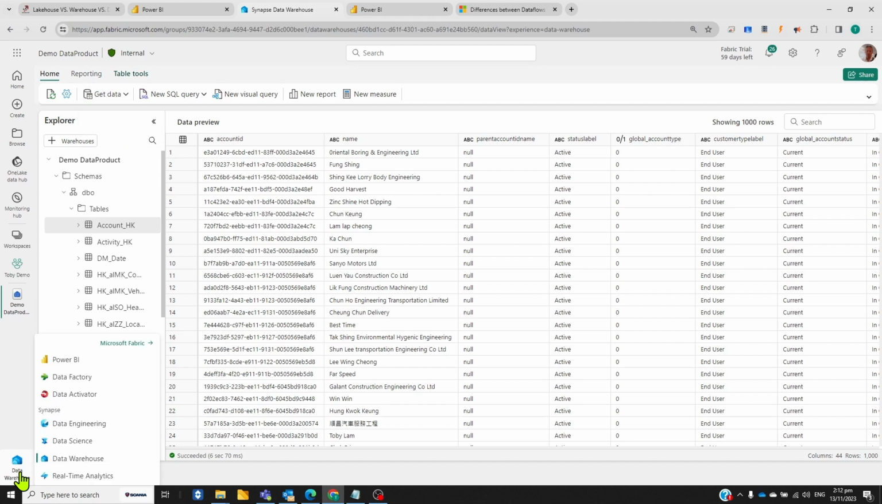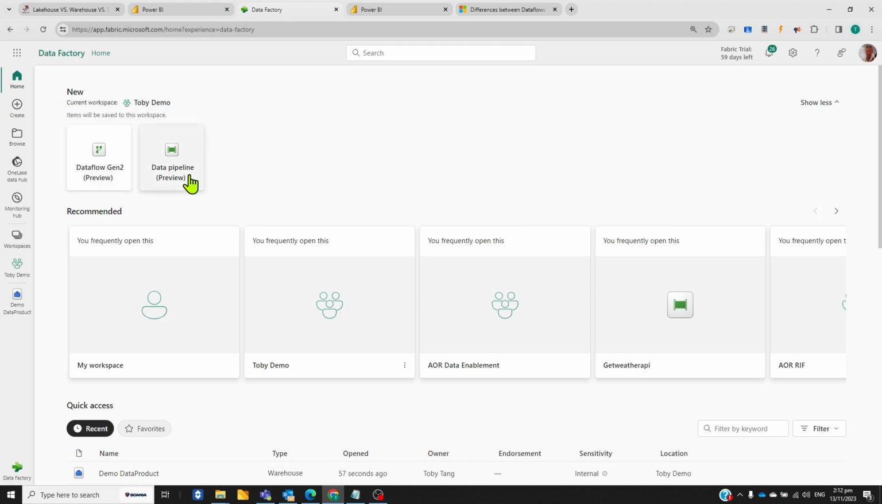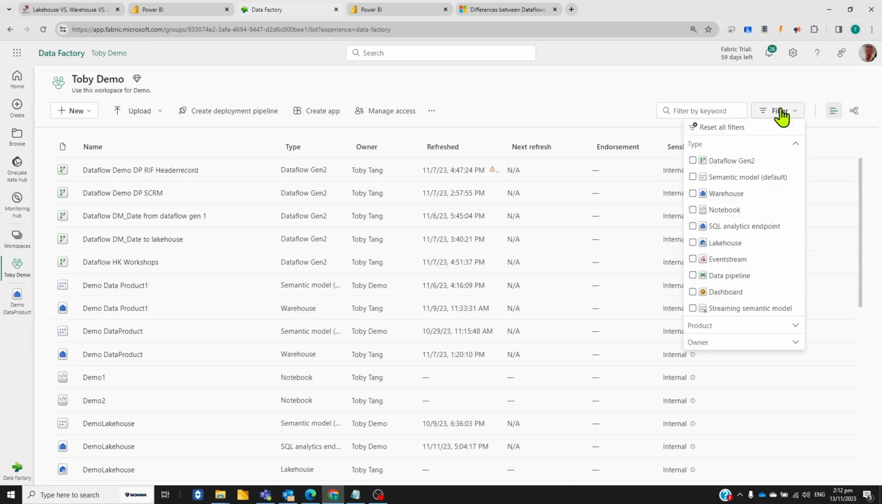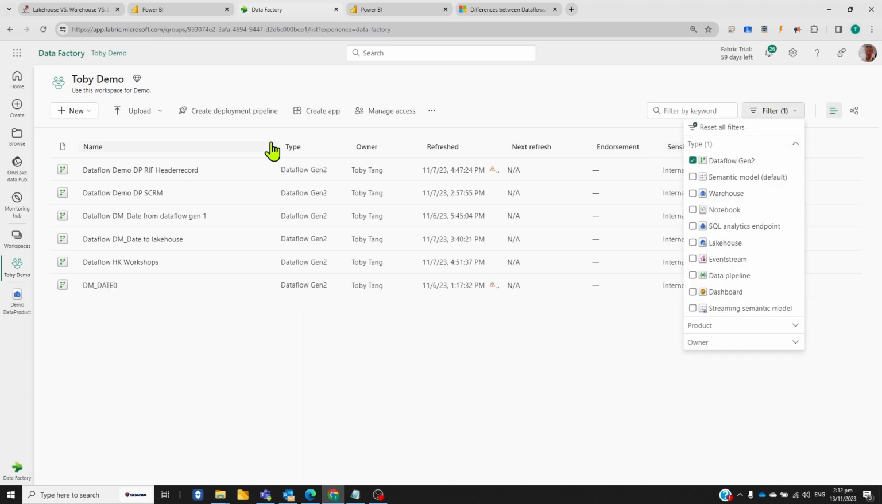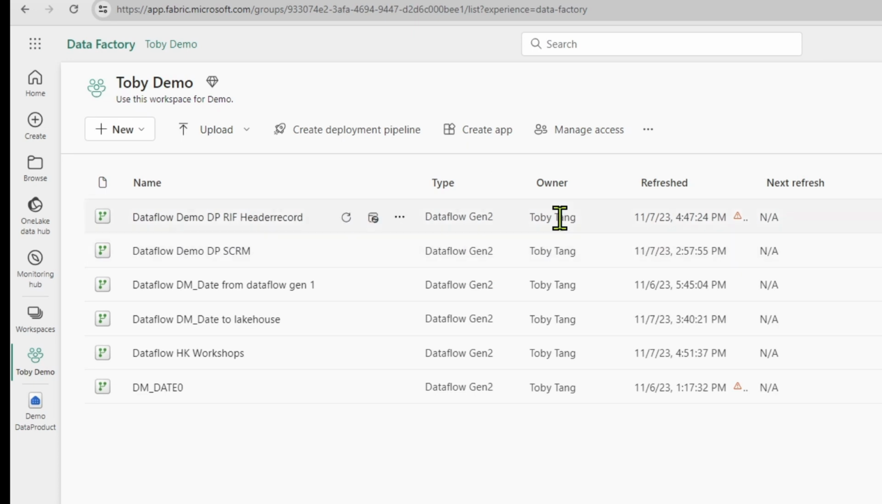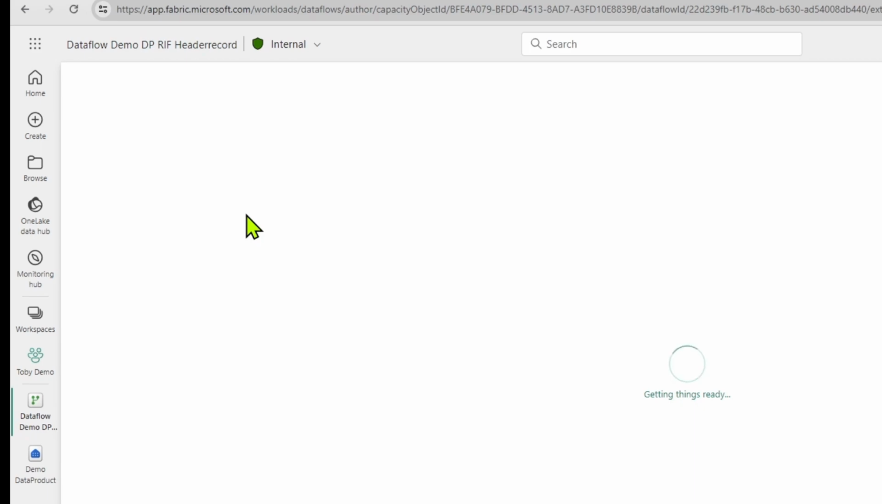If I go to Data Factory, you see Dataflow Gen2 and data pipeline, you can create one here, but I already created some. So if I go here and filter by Dataflow Gen2, these are the Dataflow Gen2 items I created. This one I use to extract from Autoline the header records. This one I get from SCRM, and the date dimension I just get from SQL Server. So for example, this one I get from Autoline.